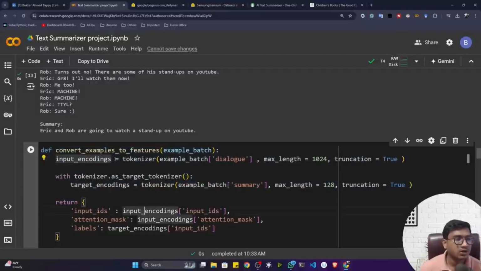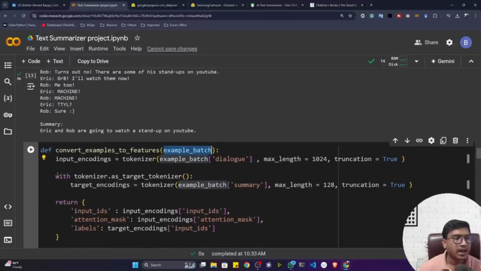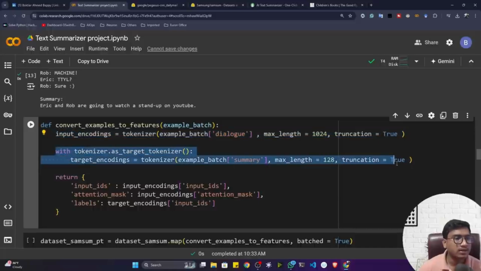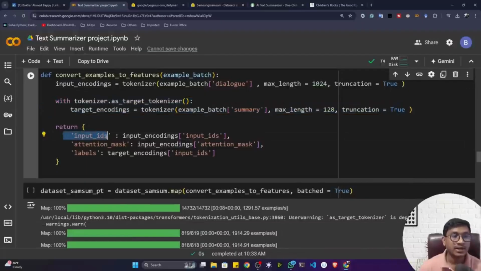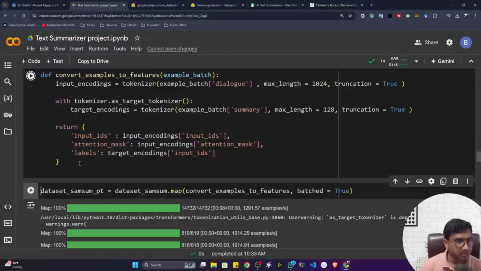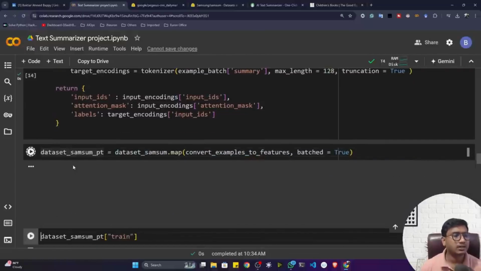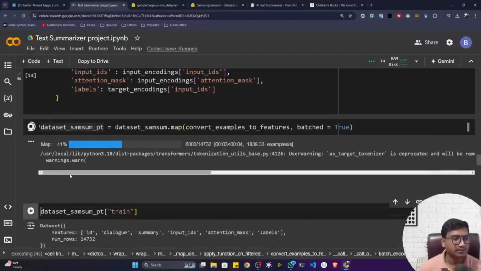So here I've written a function, convert_example_to_features. It will take the example batches, that means your dialogue and summary, and it will perform the tokenization operation. You can see, first I'm applying tokenization on my dialogue, then I'm applying tokenization on my summary. Then whatever results I get, I'm just returning. That means you will get input IDs, attention mask, as well as the labels. I think I showed you from that example. Now let me execute. And now let me map this function on top of my entire dataset. See here, I'm doing the map operation. First of all, let me convert to vectorization, then I will show you how it will look.